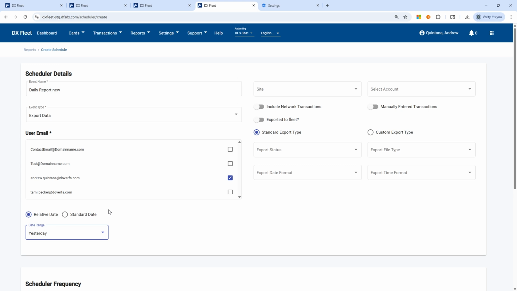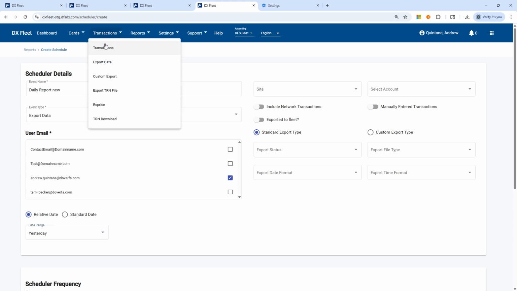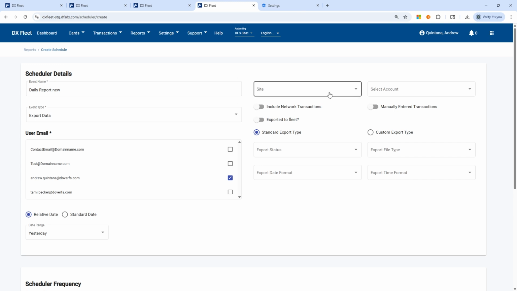And then when we run this, it's going to give us yesterday's. If I run it tomorrow, it'll give me today's. If I run it the day after tomorrow, it'll give me tomorrow's. So it's going to change those times based on your relative selection on that date. Here, we're going to fill out the regular stuff that we would fill out. We do the export data, and you can see the tutorial on the export data here if you need more information on how to fill this out.